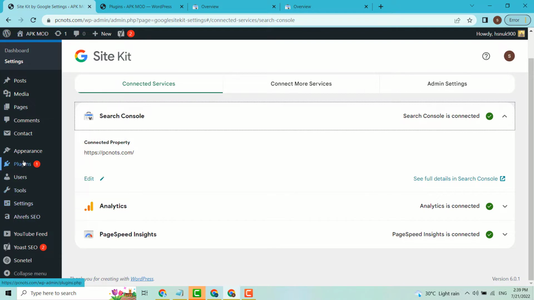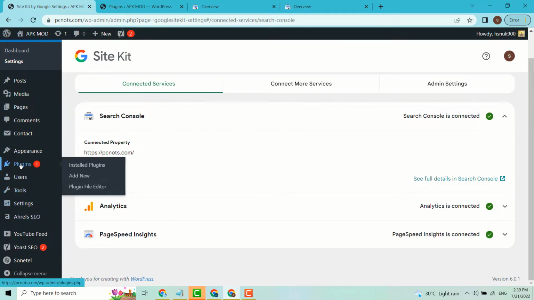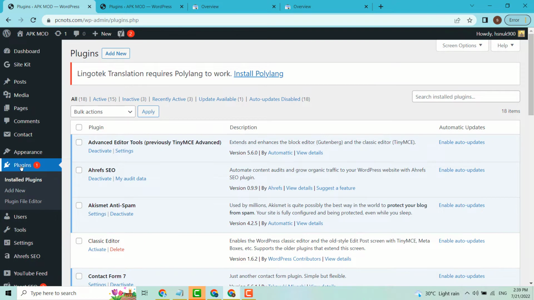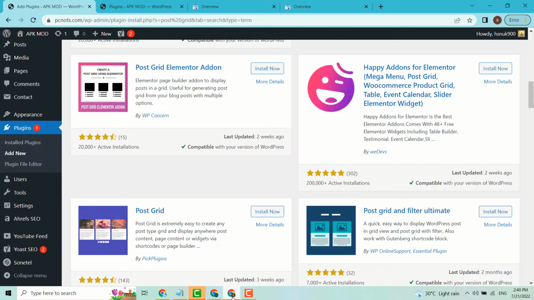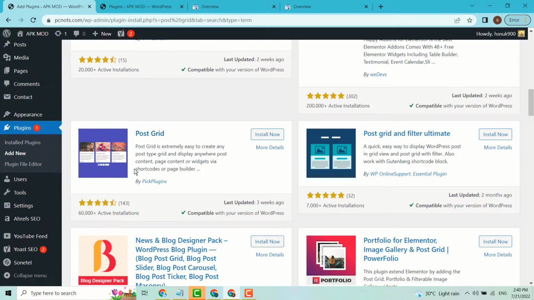Sign in to your dashboard, then hover the cursor over plugins. Here click on add new, search post grid. Now find this one, post grid. Click on install now. Then click on activate.